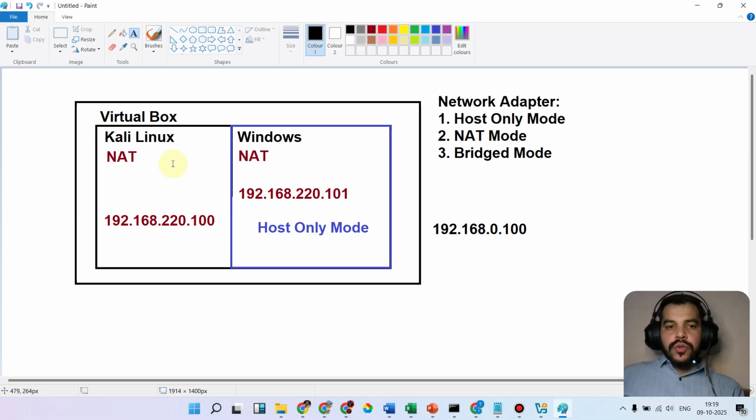So in NAT mode, these two machines can communicate with each other, like Kali Linux can communicate with Windows machine. This is the best advantage of this NAT mode. Understood? So now these two machines can communicate. Now let's suppose there is a scenario, you wanted to test a device which is present within your network. It can be the router, it can be the switch, it can be the printer, it can be any machine, or it can be a server.